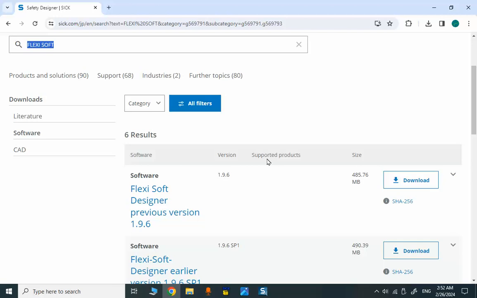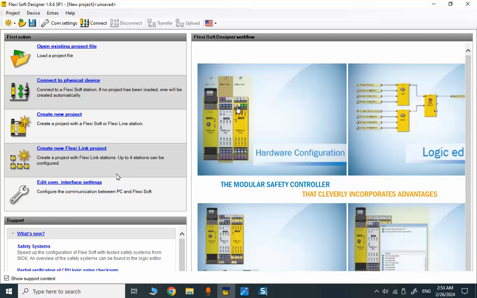If you want to purchase hardware parts, simply just search them here, read more about them, and order those safety modules. So, Flexi Soft Designer, and we will explore some options in this software and in this safety technology.